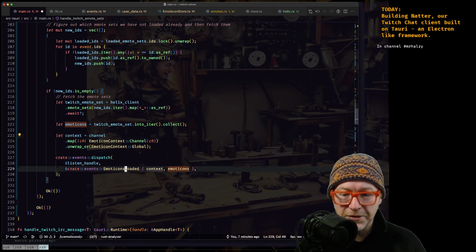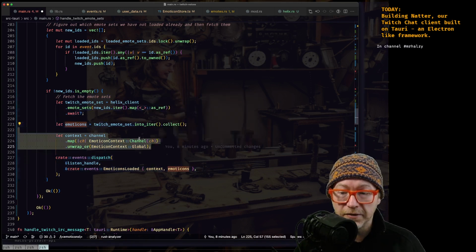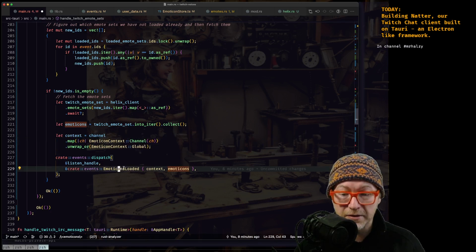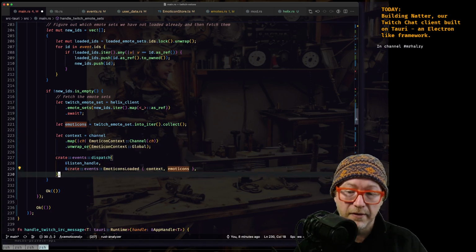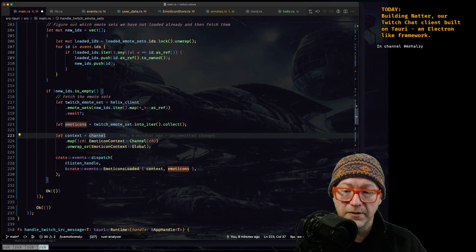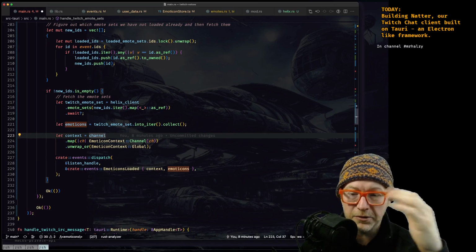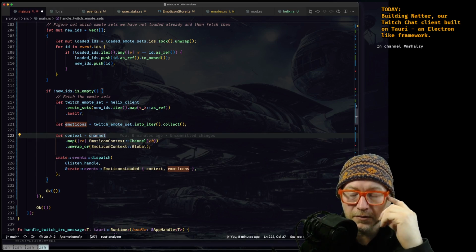The way that we're dispatching this is per context. It's not the emoticon context, it's like the whole bucket. But here for the context, we could either dispatch this 3 times and split this data up into the different types, right? Global, channel and so forth.